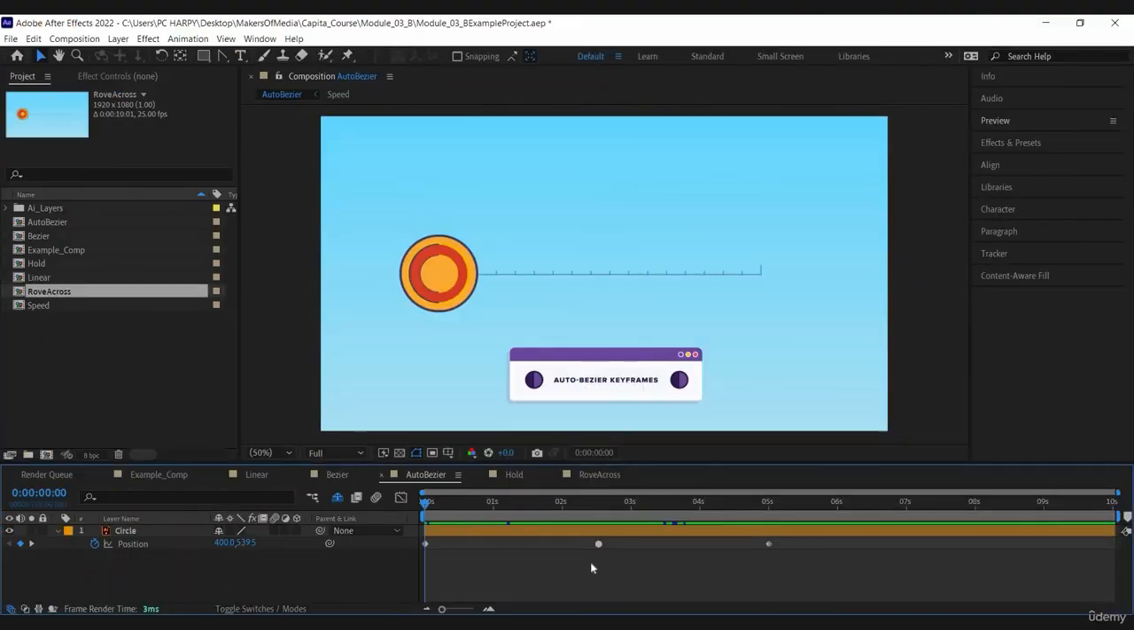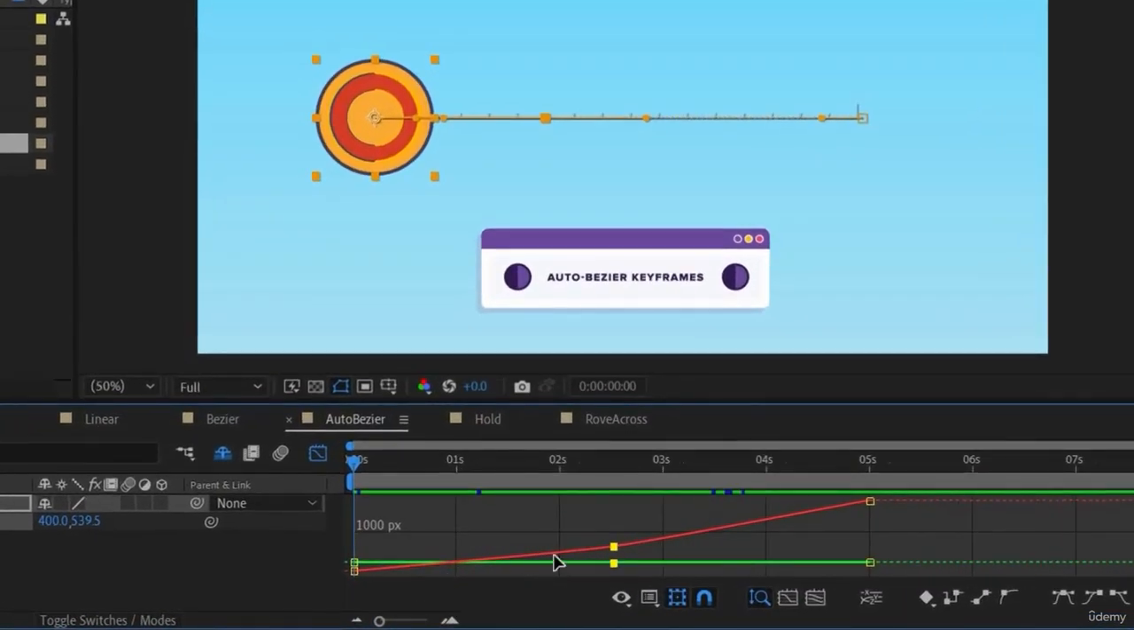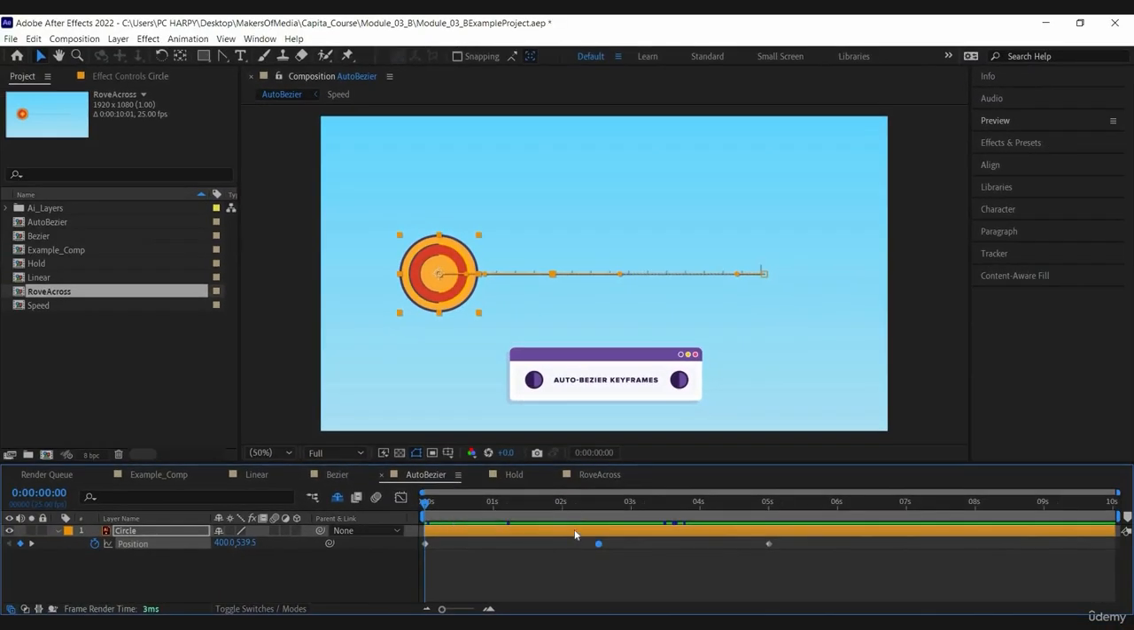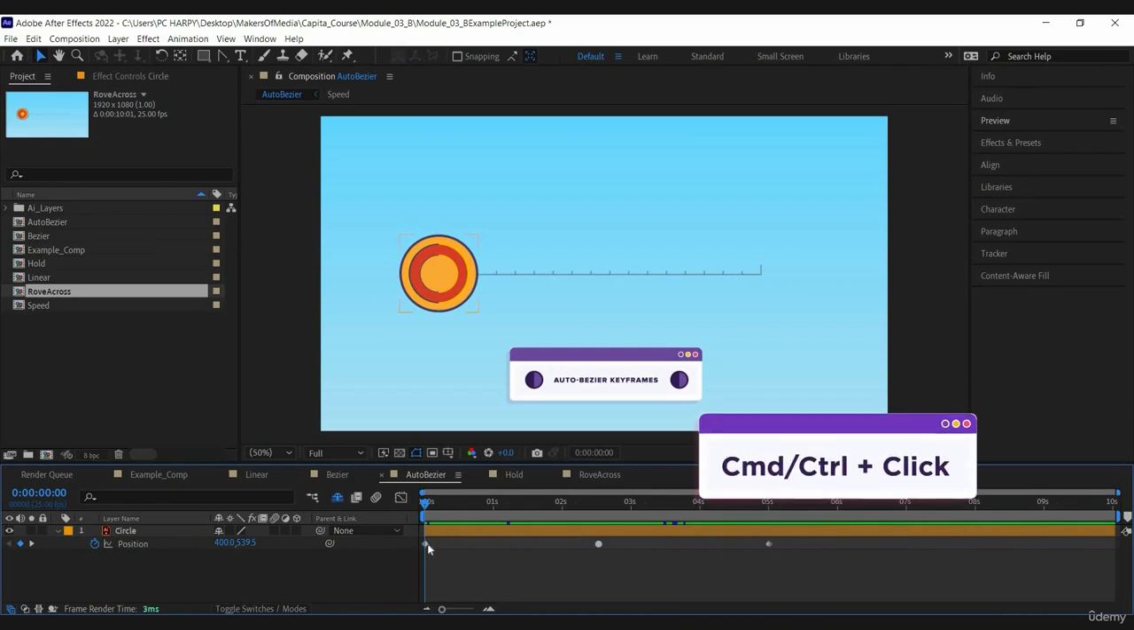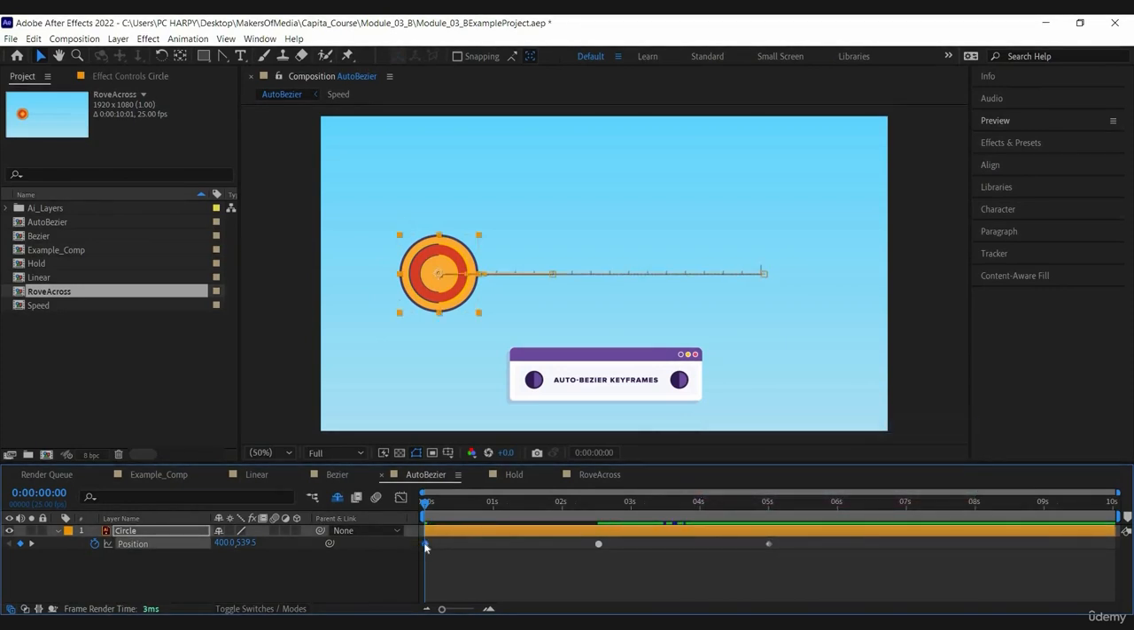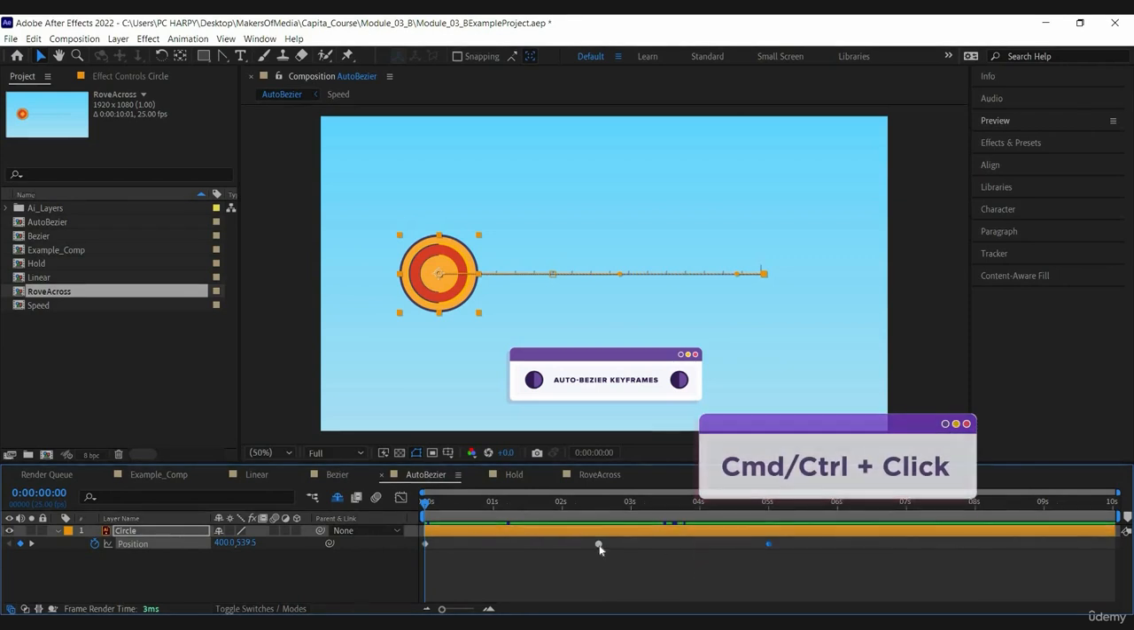Auto Bezier keyframes. These keyframes auto-smooth the curves of the velocity between nodes. This is not commonly used as we don't have a lot of control over the behavior, and as you can see on our graph editor, the difference is too minimal to be noticeable. You can choose these keyframes by pressing Command or Control and clicking over the keyframes on your timeline, and you can do the same to turn them back into linear keyframes.